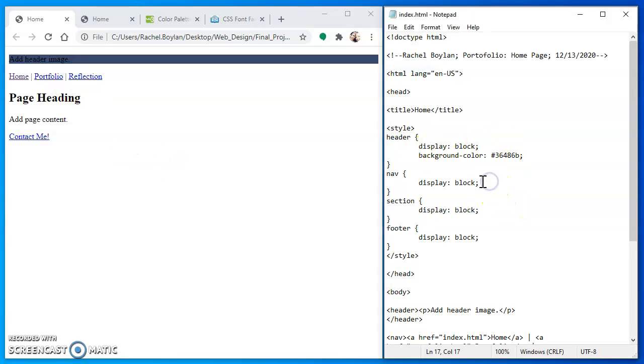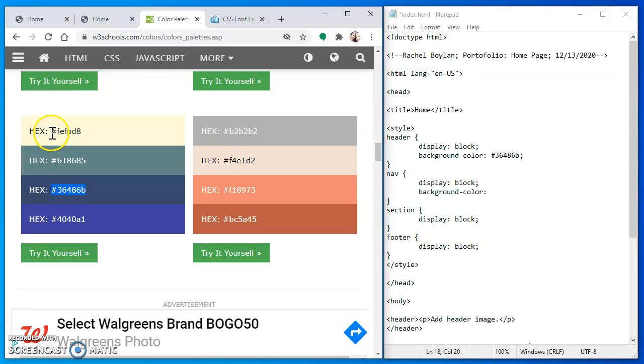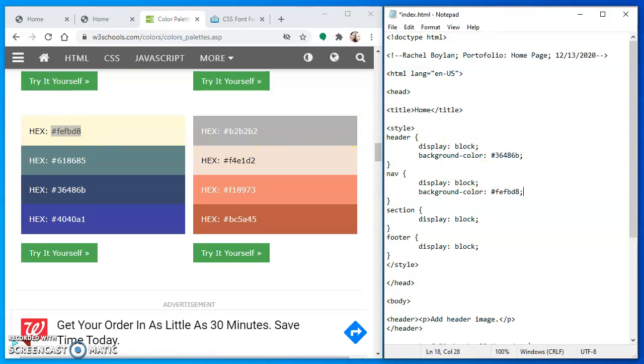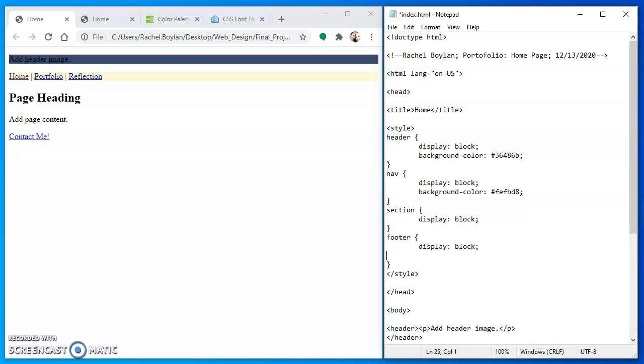Now I'm going to add the background color to the nav. Grab that color from here. I saved it, and there's the background color for that. Since the background color for the footer is the same as the nav, I'm just going to copy that and paste it. I'm going to save, and there we go.